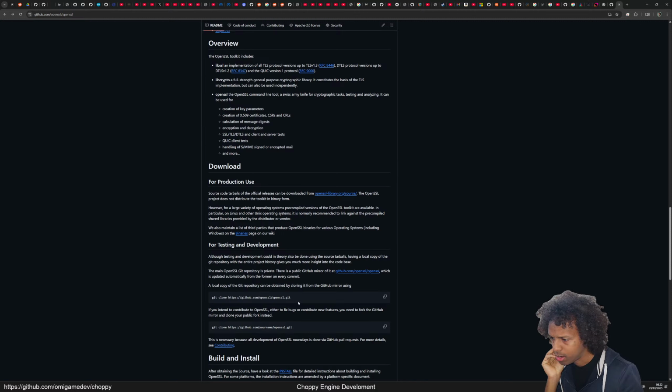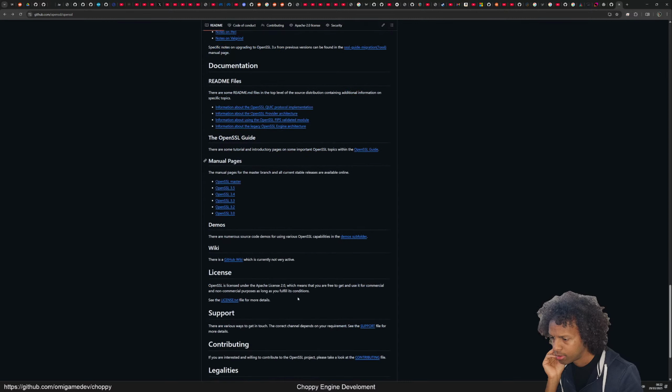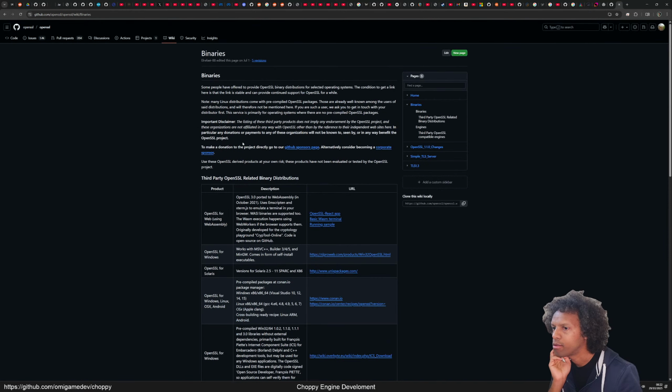Over in SSL, clone it. Okay, binaries. We also maintain a list of third parties, finally. Something useful. So for Windows, OpenSSL for web, WebAssembly. Oh, cool. Windows, Solaris.